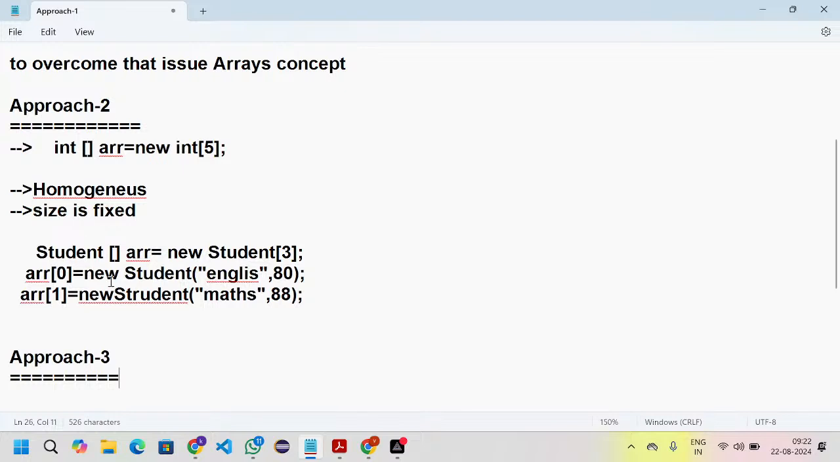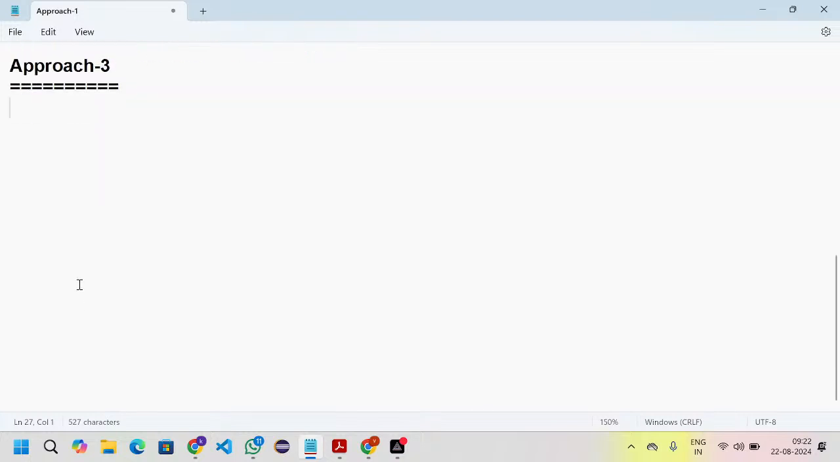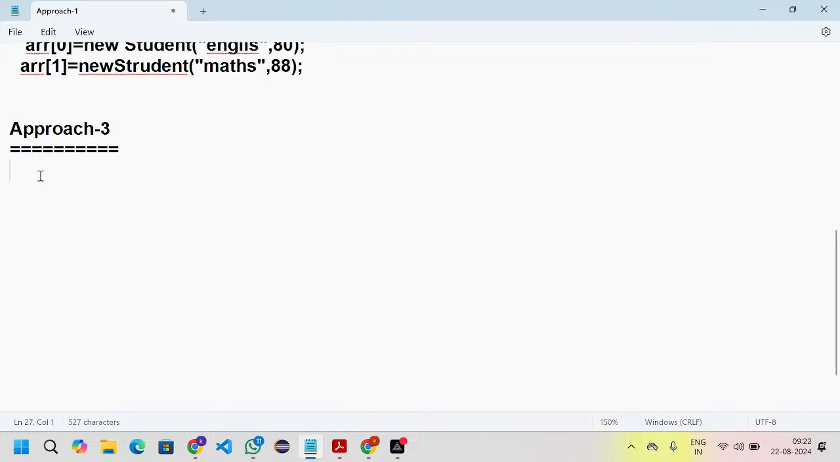If I want to hold multiple objects' data like student data, employee data, some person data, how can I do that? That's where we have the third approach. In the third approach, every class in Java, every class's parent class is Object, right? So now we can create an array with Object. For example, I will show you: Object, some name, you can take anything, equal to new Object.